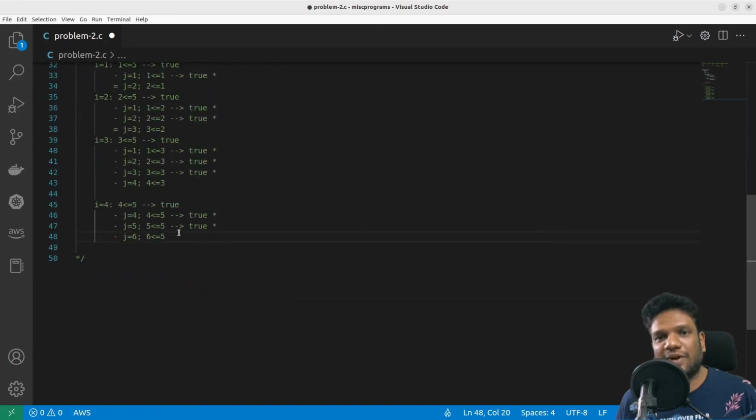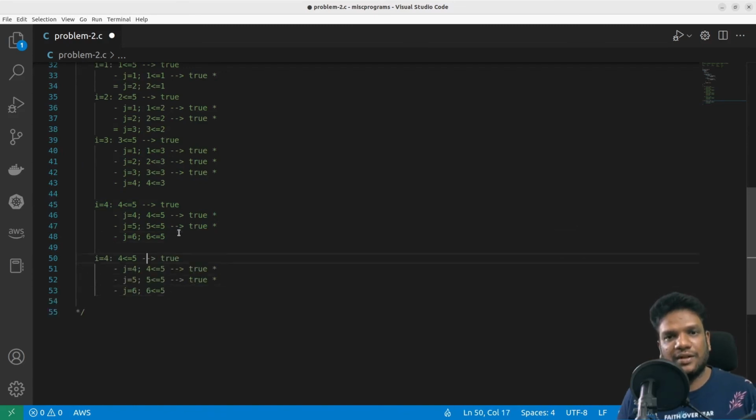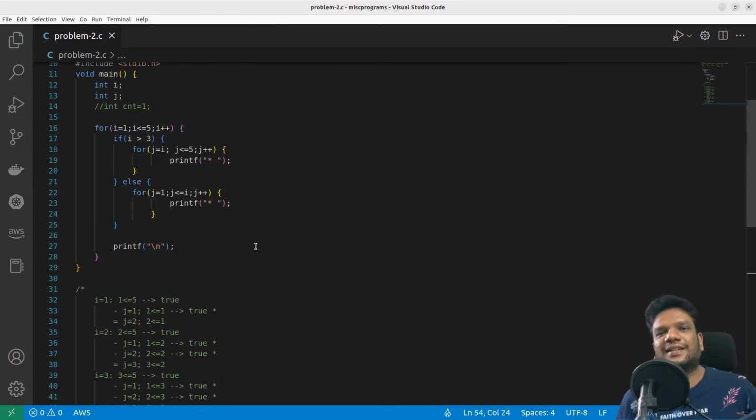So finally my i would be 5 now. So 5 less than or equal to 5, which is true. Again I'll come here, and j would be 5, and 5 less than or equal to 5 is true. Then j would be 6, less than or equal to 5, which is false, so obviously only 1 star will be printed, and I'll exit the loop and come here. My i will be 6 now. So 6 less than or equal to 5 is false. Then I'll exit the outer loop.